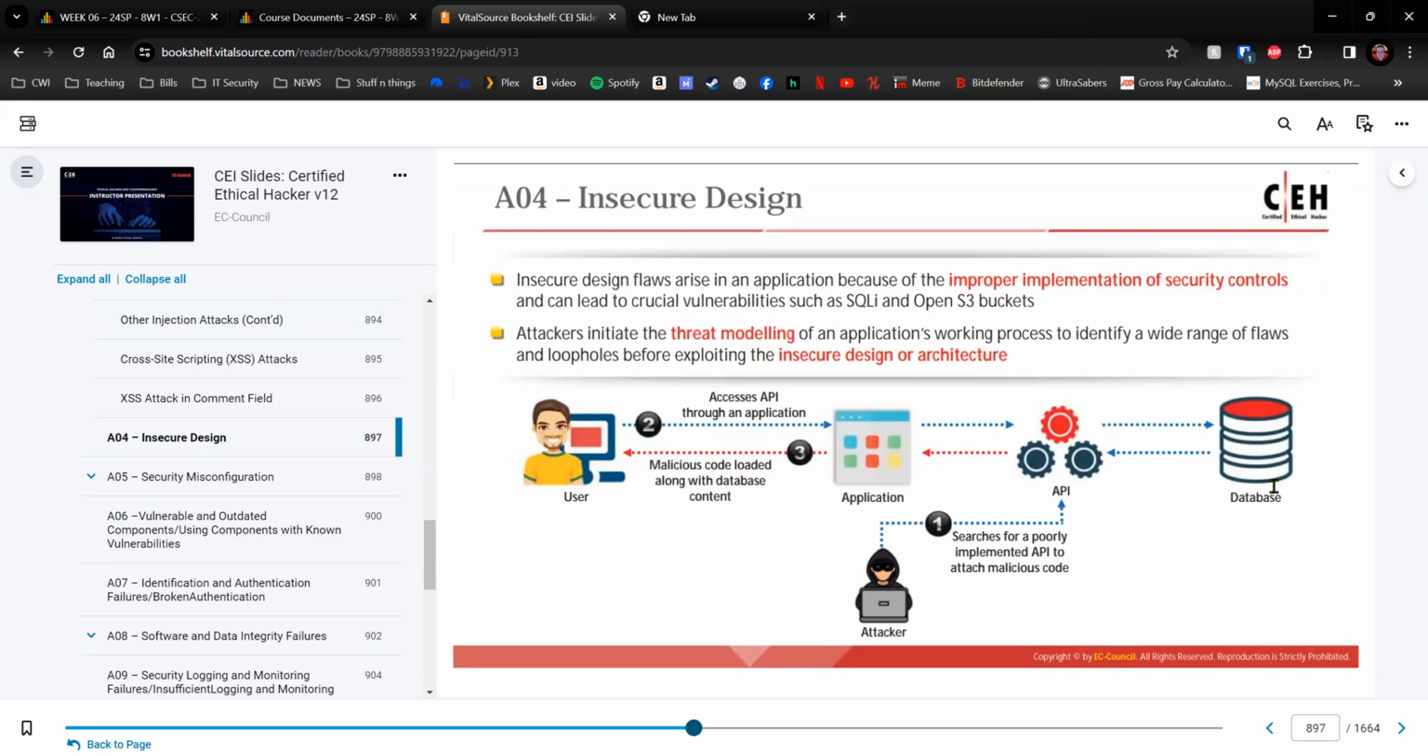And we're going to talk about insecure design. Insecure design flaws arise in an application because of improper implementation of security controls and can lead to crucial vulnerabilities such as SQLI and open S3 buckets.